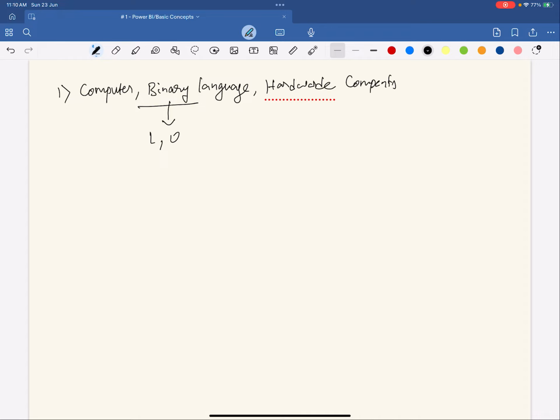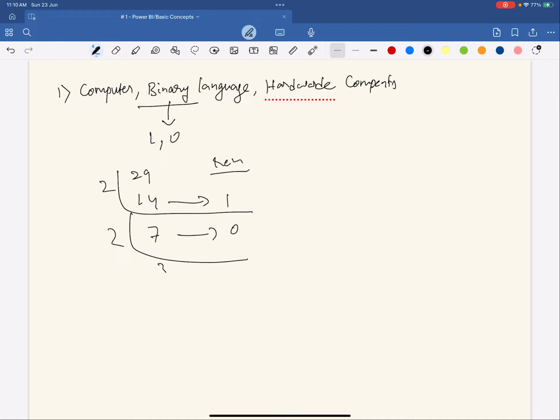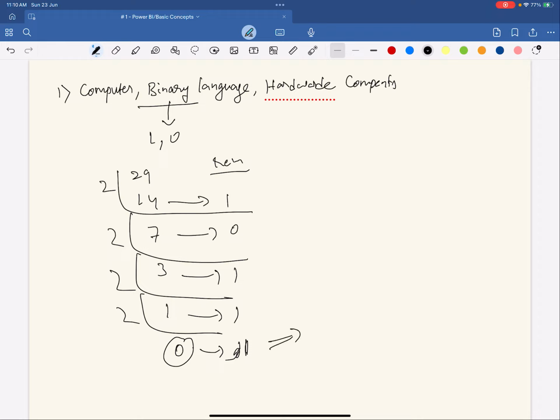So let's take 29 as your input. If you want to convert 29, you can do it like this. 29 divided by 2 is 14 with remainder 1. 14 divided by 2 is 7 with remainder 0. 7 divided by 2 is 3 with remainder 1. 3 divided by 2 is 1 with remainder 1. 1 divided by 2 is 0 with remainder 1. You do this until you get 0. Now if you write it out, it is 1 1 1 0 1. This is how a computer reads 29.